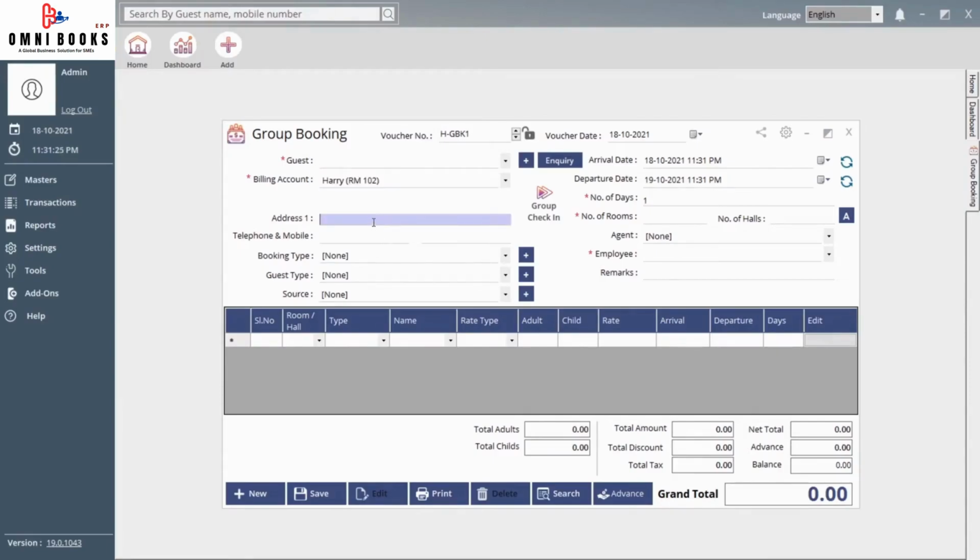And you can specify additional details over here. The booking type, guest type, source, the arrival date, etc., all the details, which is very similar to the booking menu and the inquiry menu. And once you're done with that, you can specify the room or hall, the room type, or maybe the hall type. You can specify the room number, rate type, number of adults, children, every single detail. You can enter it in the grid over here. And once you're done with that, you can just click save. You can also receive advance payment from the booking menu as well.